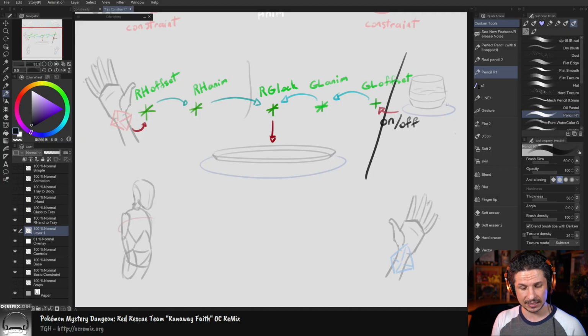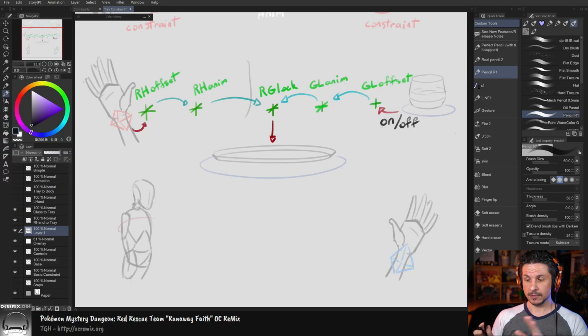Done. It is disconnected from the tray. I don't need that anymore. So on, then off. There we go. Okay. So this one here, it doesn't need anything. It's going to stay on the whole time. Now, what about the left hand?